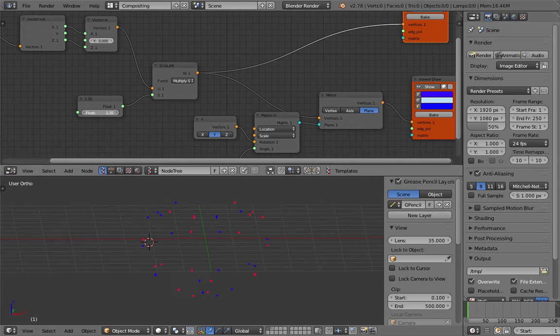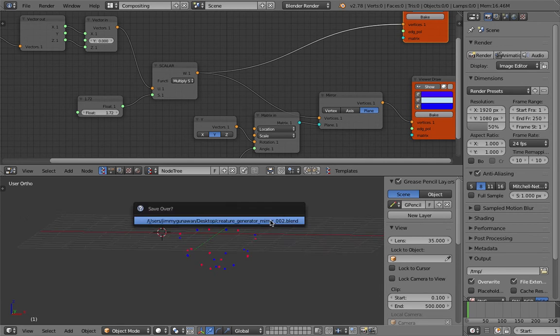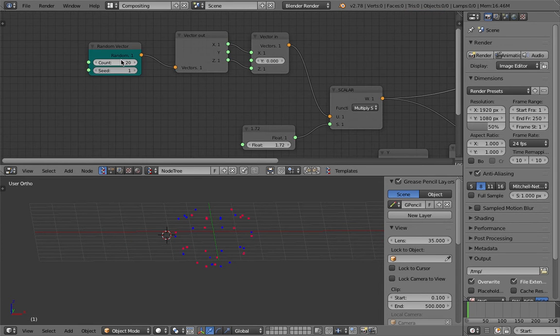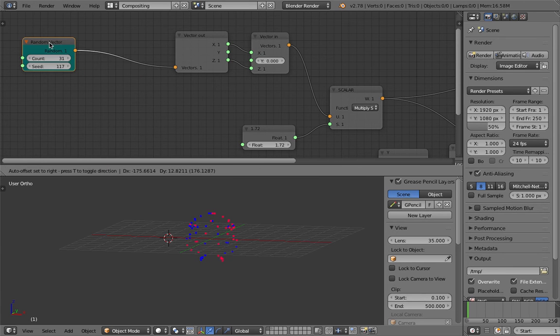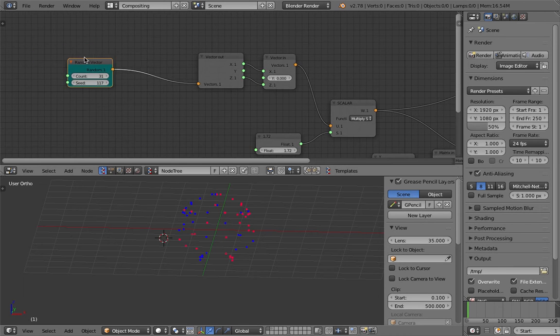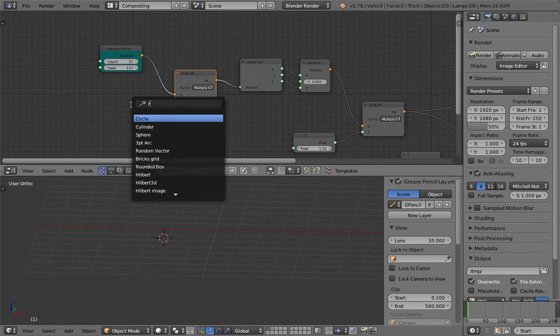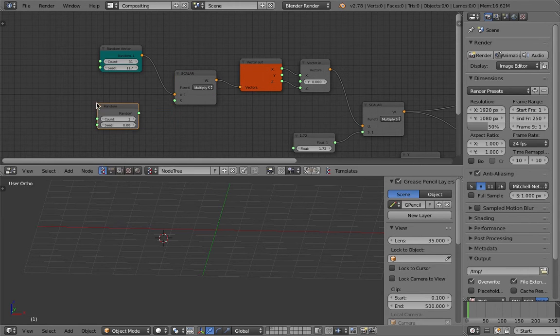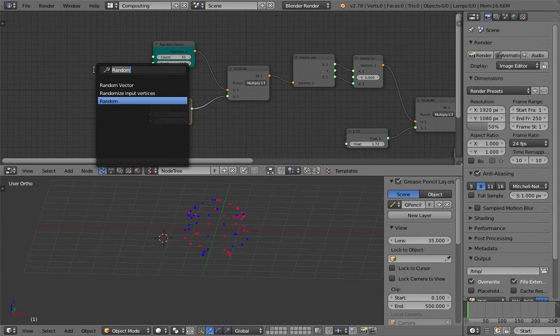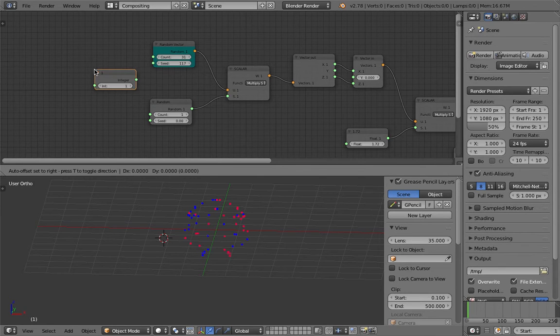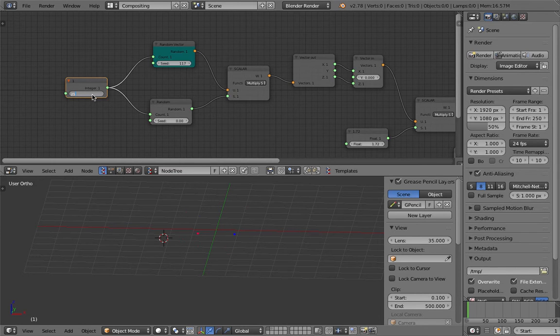Now we can scale it. Yeah, so that's pretty much done, and we can randomize the seed and we should have a random pattern. And I want it to be a little bit more random, so I will plug in another multiply scalar, but here I will actually use the other random, like that. And we need to have the same number of integer for both random vector and random. 25, for example. Now you see it's a bit more random.